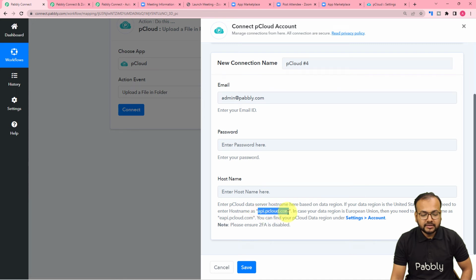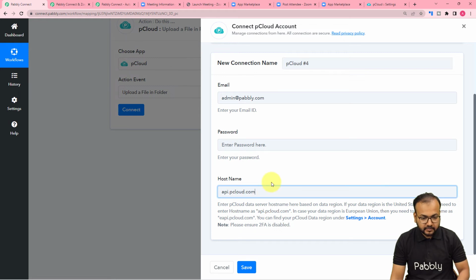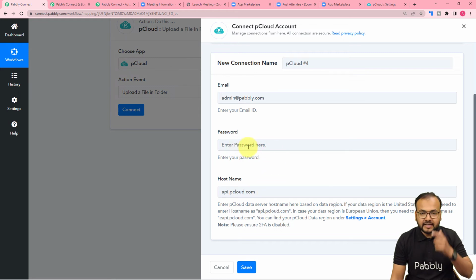api.pcloud.com. Just copy this, paste it here in the host name, and here you can fill in the password. And after that, you have to click on save, and you'll be connected with pCloud. So let me fill in the password here.